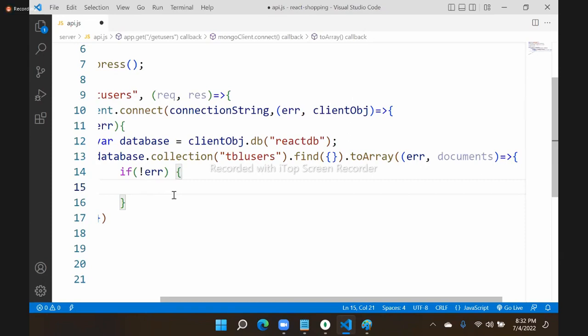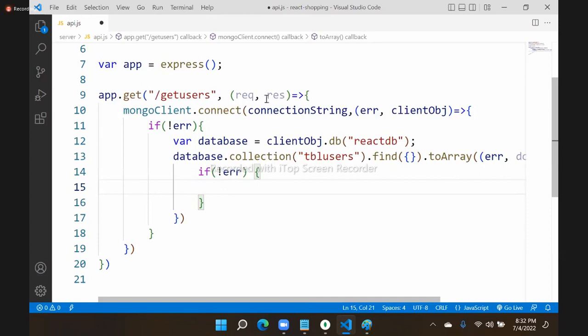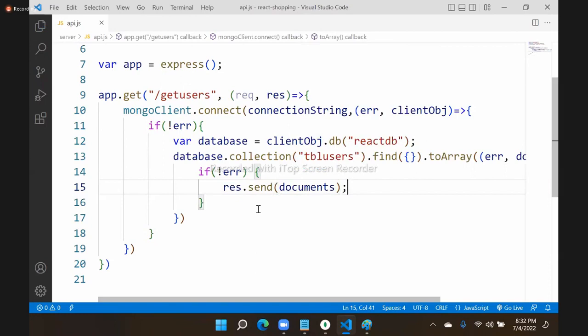That means who will send these documents to the client? The response object. That means this response object, response dot send. Send what? All the documents, whatever documents we got. So this is how generally Node.js communicates with the database.